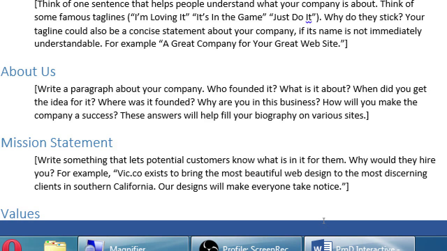Mission statement. This is something that a lot of companies have. What's their mission for existing? Why are they in this business? And again, I keep saying business and company and so forth, but this works for your nonprofit. The mission of my nonprofit organization is to build awareness of the plight of whatever. I'm trying to get hired, so the mission of my company is to create the best websites for the right price for customers. So it's basically the goal of your online presence, your mission statement.